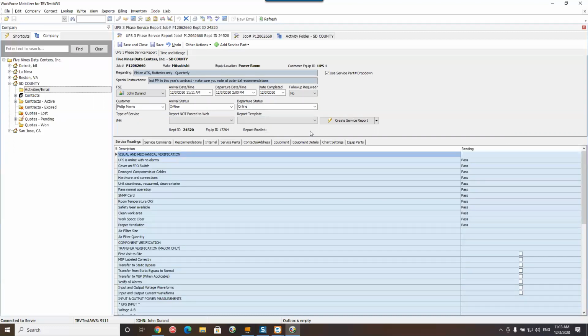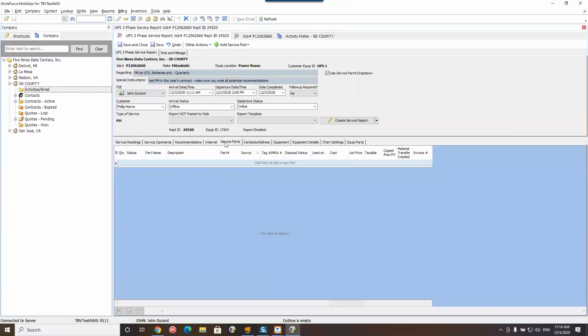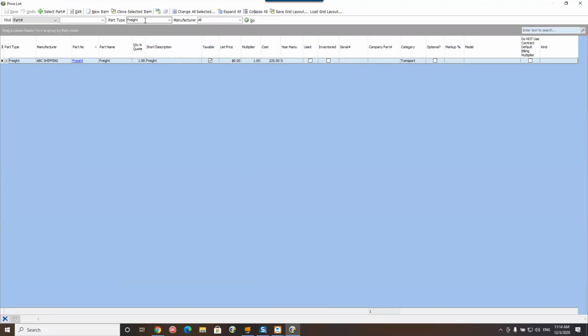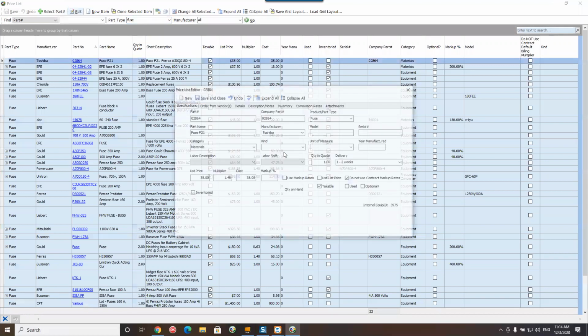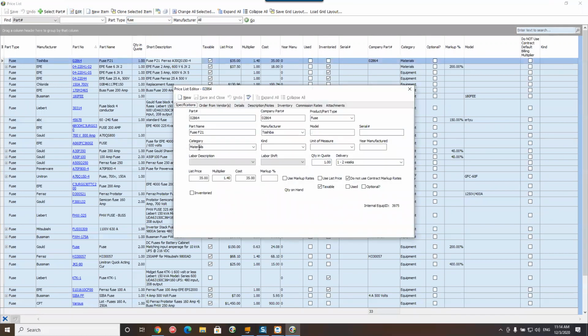One thing that I might actually do that would have an impact on the invoice besides how much time I've spent on this would be to use parts. So perhaps I use a part on this and I'm going to go and add a part from my price list. So remember, again, we talked about this earlier where every item in my price list needs to be associated. So I'm going to take this Ferraz fuse labeled at $35 here, and just to show you here, I do have a category in there.